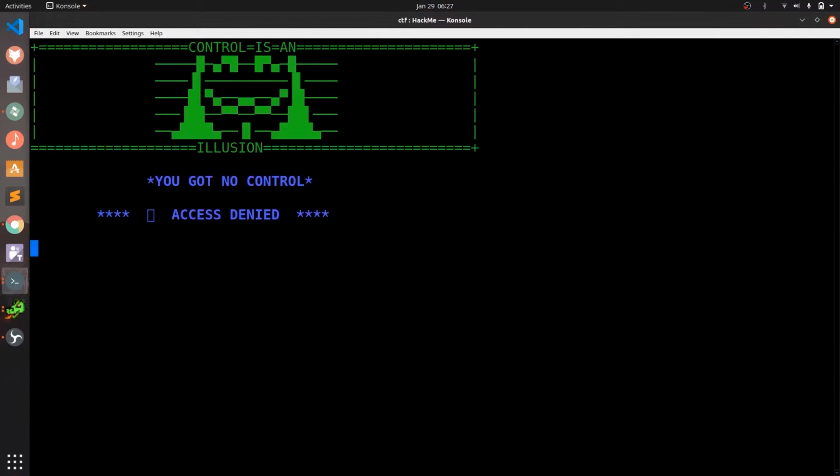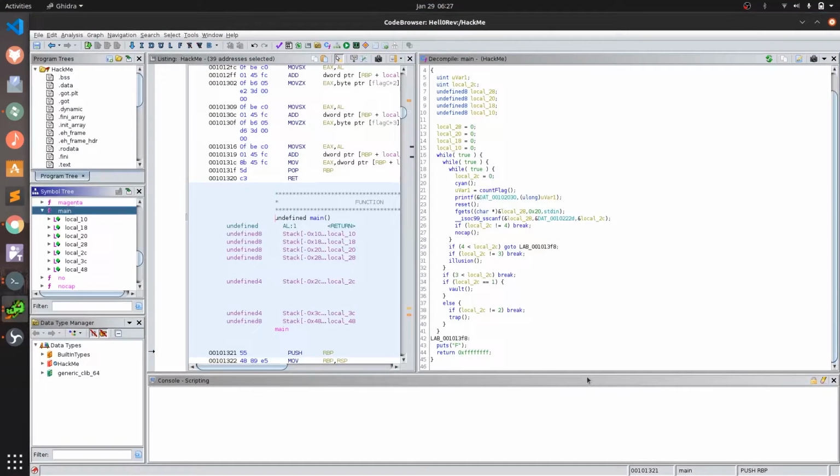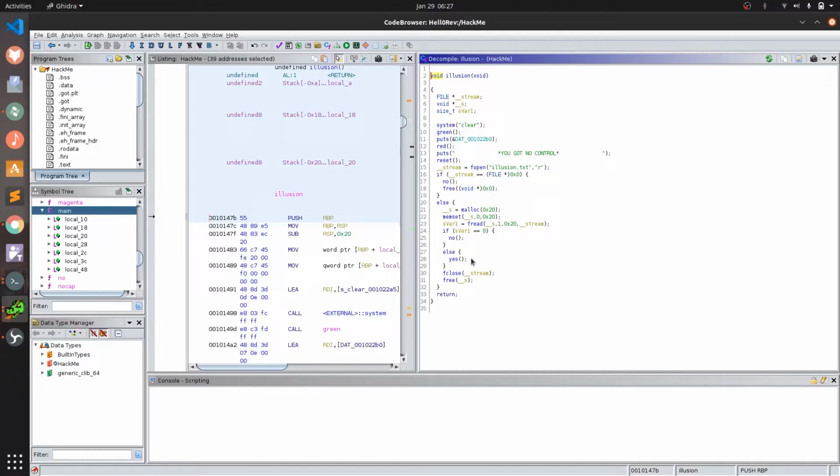As you can see, we are presented with an access denied screen. So without wasting any time, let's load our binary in Ghidra. Let us iterate the same steps we did during solving our last level. Doing so, we found this illusion function. Let's open it. Okay, we can see this function, after printing some output that we saw in our level, is trying to open some file.